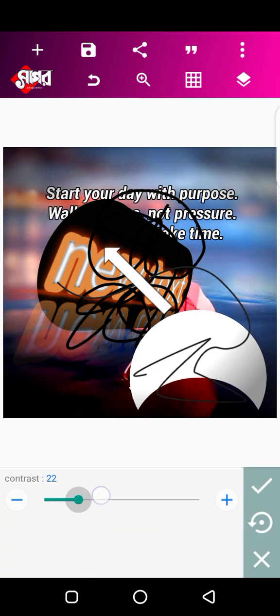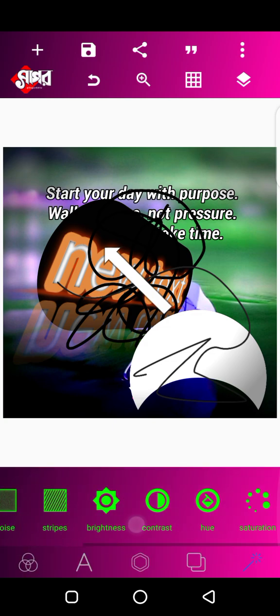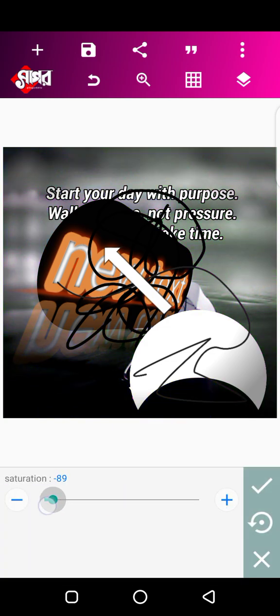Maybe I don't like the brightness, I can change the color to hue here. So we have saturation and all of that. So just go around, play around with Pixellab, write anything you like.